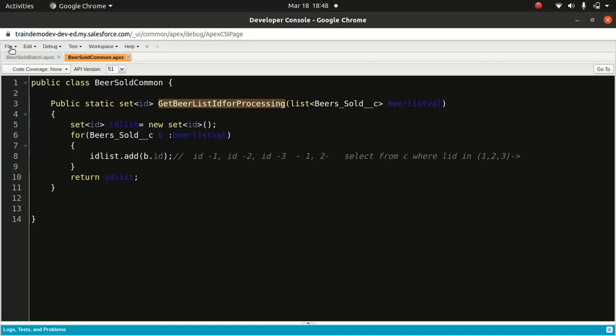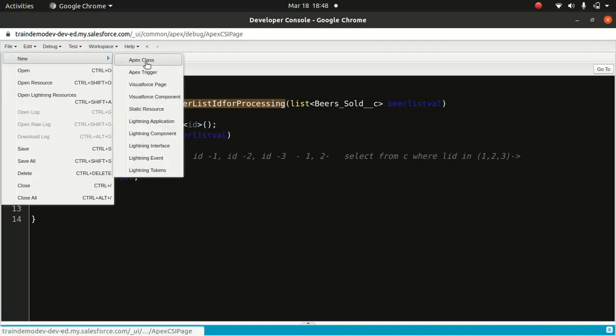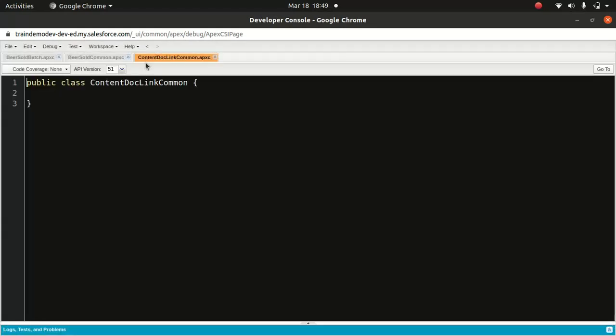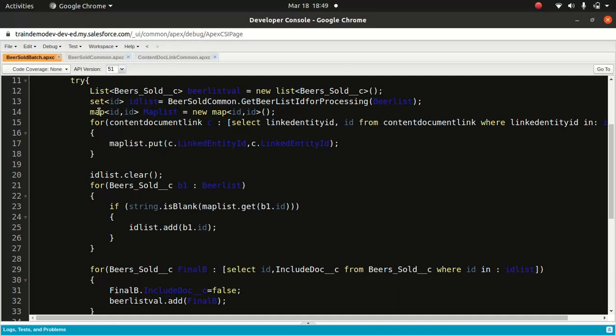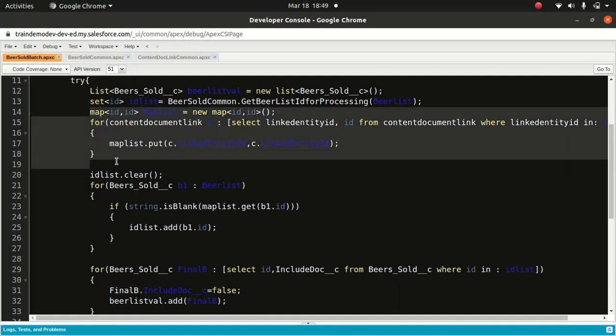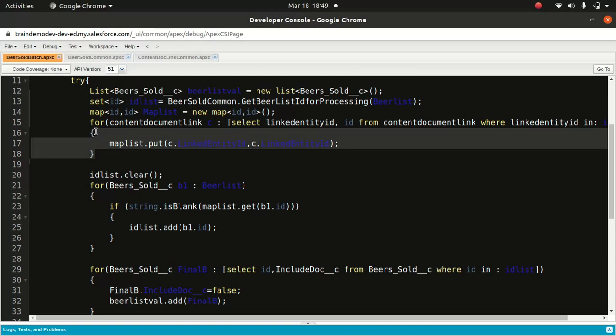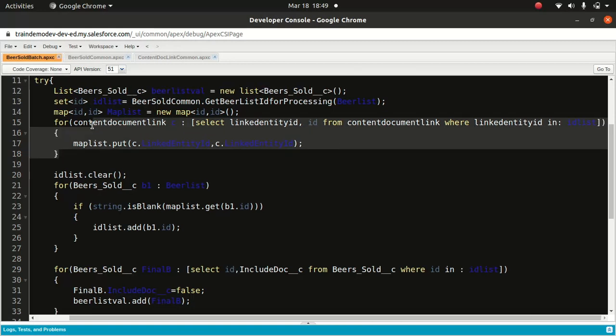Okay, so what we're going to do is create another Apex class. We're going to call it content doc link common. You can give a meaningful name for now; this will do. What I want here is to copy this method, because I'm after this map list, which will be used somewhere. We will tidy up every piece of code.